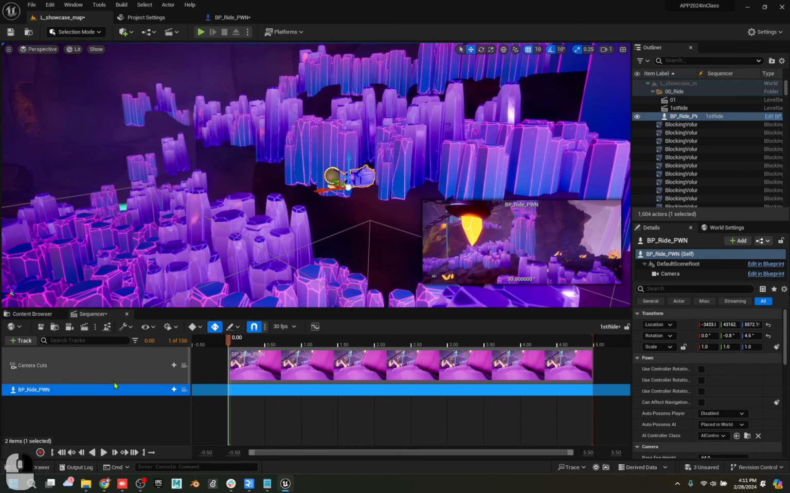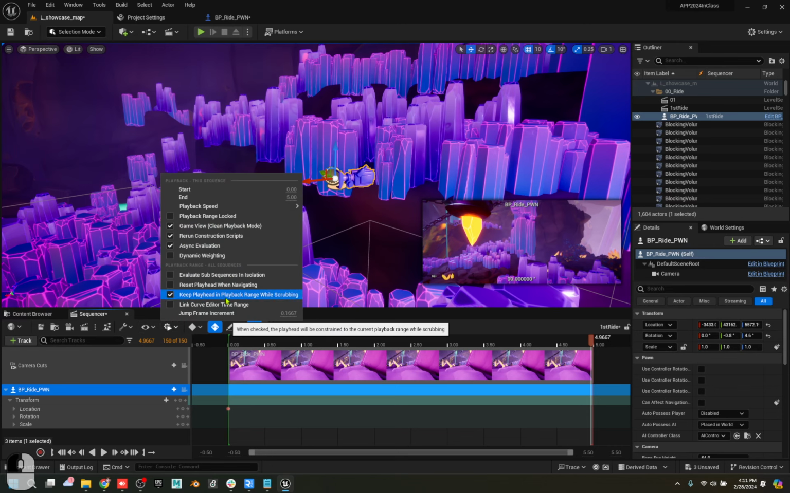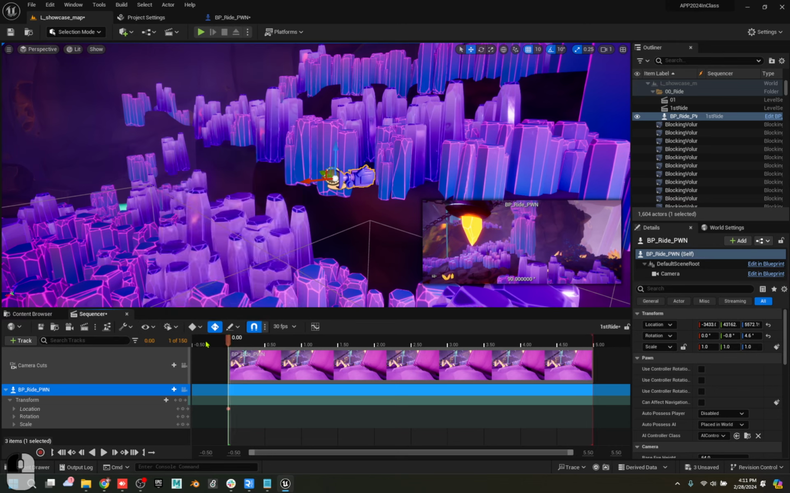Right. So if I go back to my pawn, what am I trying to do? I want to animate my transform, right? And the transform are locations. So if we start here, and then I go to the end, one thing I've done here is I've said keep my playhead inside my range. That way you're not animating at negative numbers, and we go up to 5 seconds here. We are animating at 30 frames per second by default.